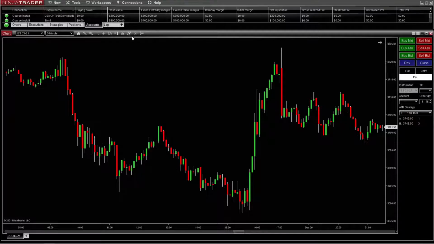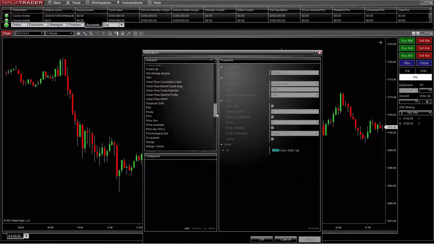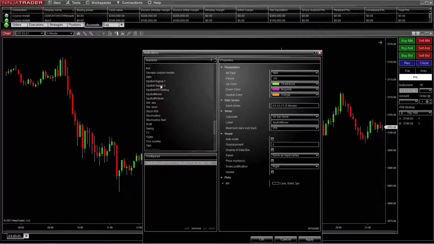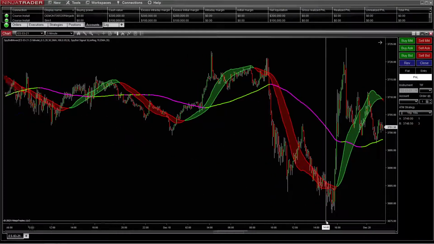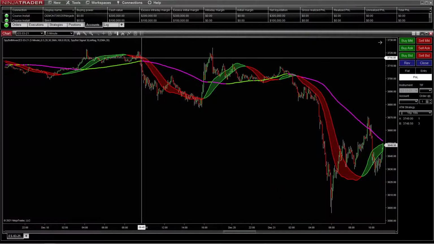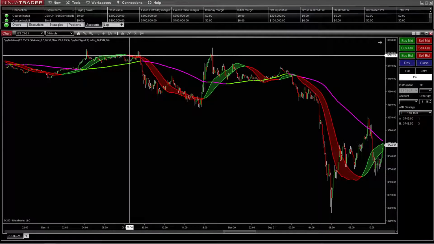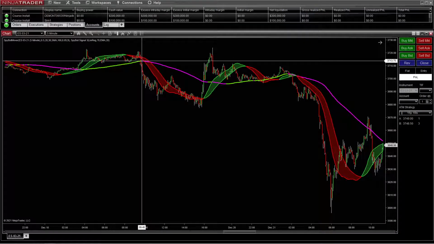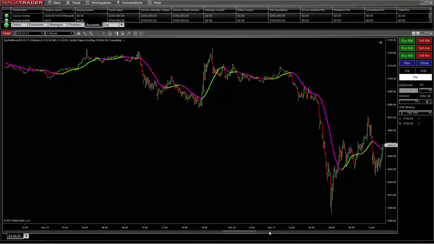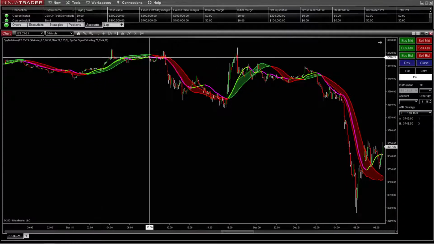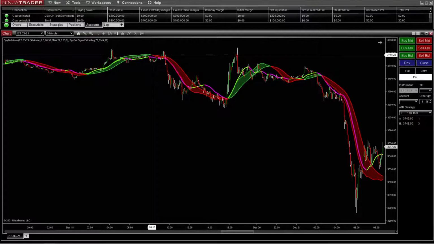Again, my favorite one is probably the Spybot mover. The Spybot mover I like real well, and also like the trigger. I like both of those. So I put them both on there so you can see them. And the trigger actually got you in a little bit sooner. I think the mover was more on line. And let's see, if we go back, we change this mover SMA back to 21. Okay, so there. The mover and the trigger got you in about the same time.